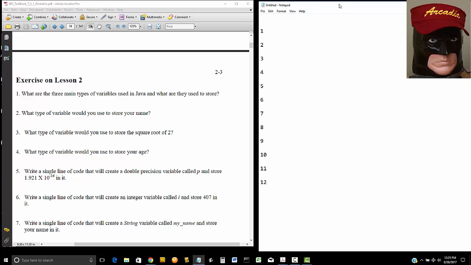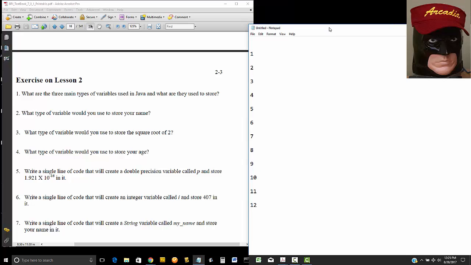So periods 1, 3, and 4 got into lesson 2 this past week. I don't think period 0 did yet, but we got through it all in class in period 1, 3, and 4. Let's take a look now at the lesson 2 exercises and make sure we're good to go on lesson 2.